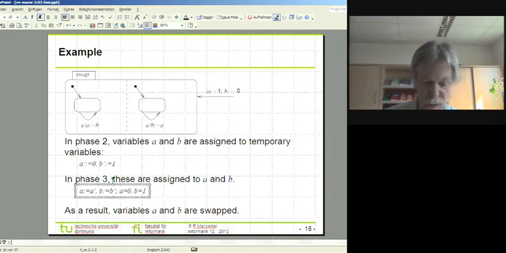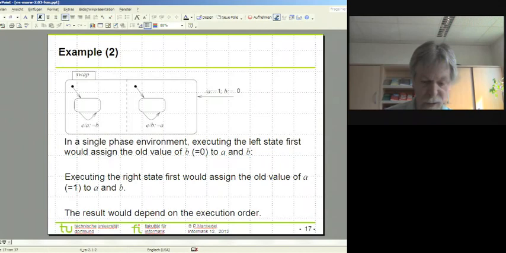Now let's look at what would happen if we would have a single phase assignment. If we would have a single phase assignment, then the following would happen. First of all, we would be having this assignment to A, where we are using the current value of B, which is equal to 0. And in a single phase assignment, we would now have the assignment to B, which means we would look at the current value of A, and as a result B would be assigned a value of 0. So both variables would be assigned a value of 0 there.